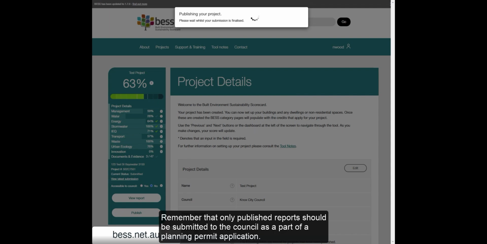Remember that only published reports should be submitted to the Council as part of a planning permit application.